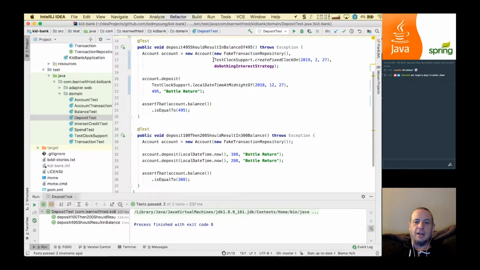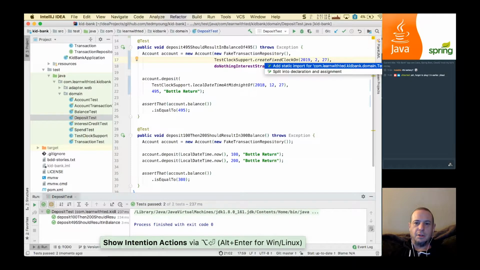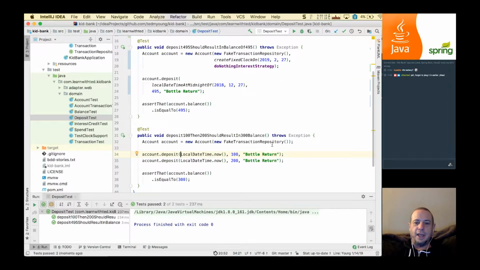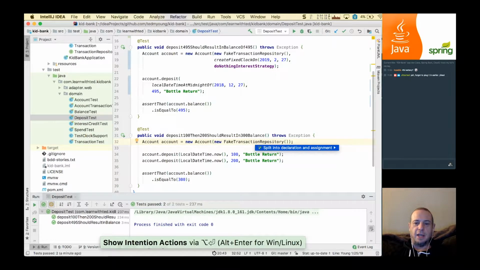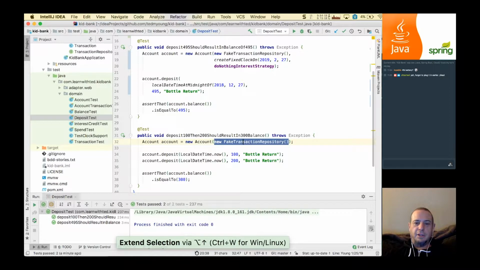So one of the things that I now have that we refactored last time was creating this test clock support. So let's turn this into a static import, and we can turn this into a static import. And so now we can create, and so maybe we want to, sure, why not? So let's go ahead and, oops, let's pull this into, really it's sort of a constant.